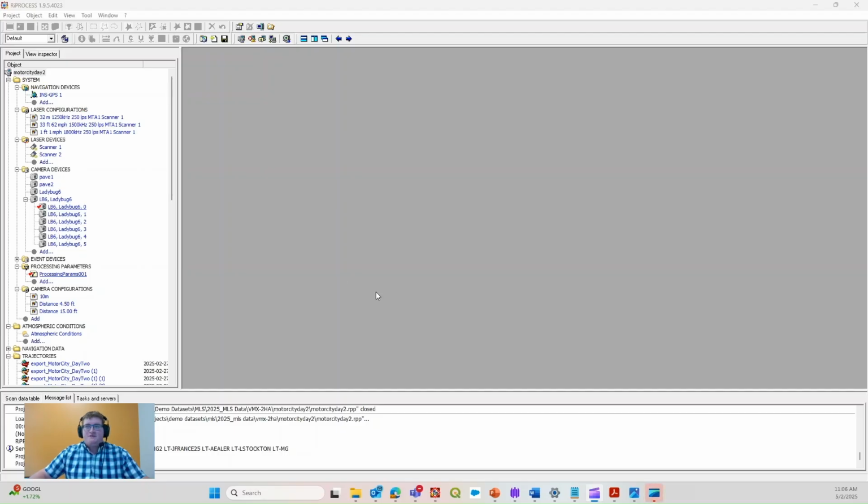Now that I'm in RiPROCESS, it's important to note that to run the ortho image tool, you will need to have completed a majority of the MLS standard workflow, as in processing the point cloud, running RiPROCESS, as well as getting a really good calibration on your pavement cameras.